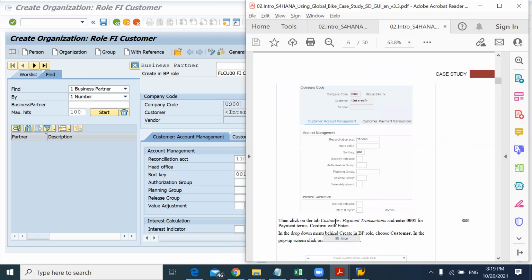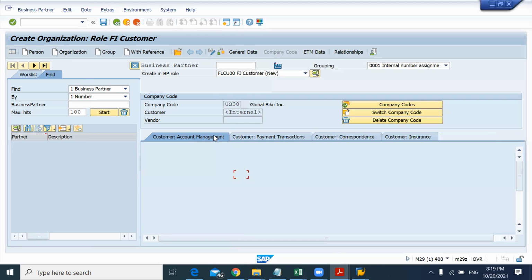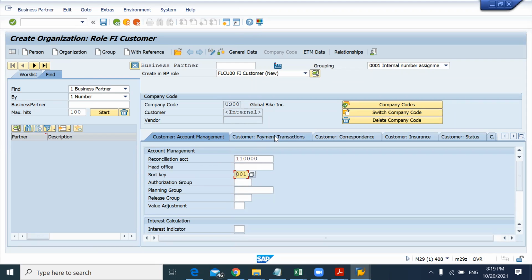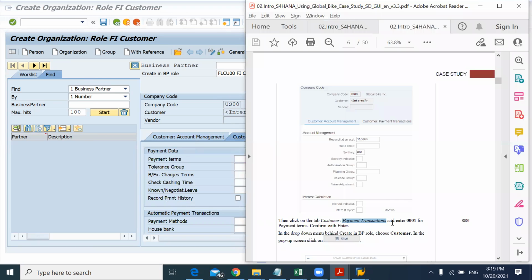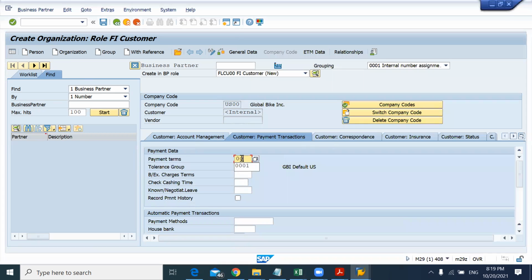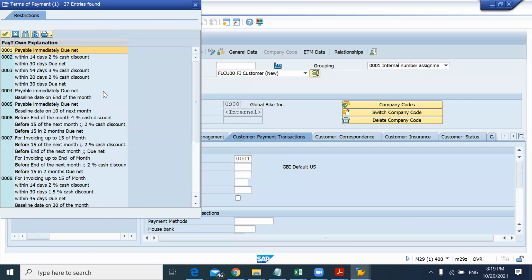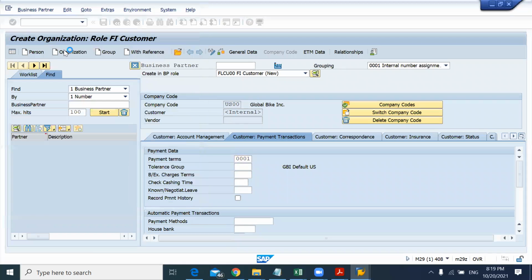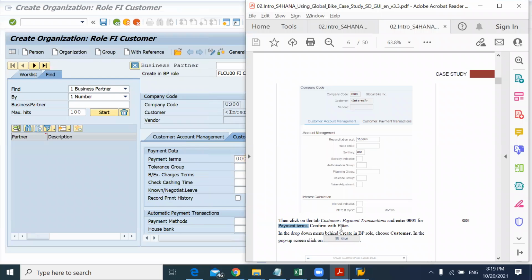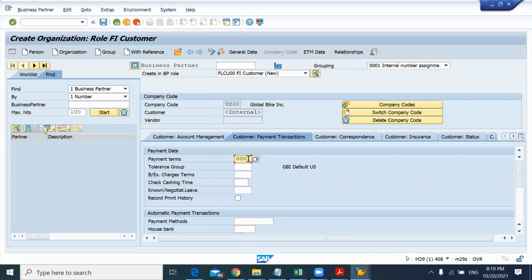So then click on the customer payment transaction. Okay. Here is the customer payment transaction, guys. Click on this tab. Now, what you want to enter here is 0001 for the payment term. And what is 0001? I don't know. Let's click on it. Okay, this is like pay immediately, due net. Yani you have to pay cash, huh? So that is good. What is the next value? Okay, and then press enter.